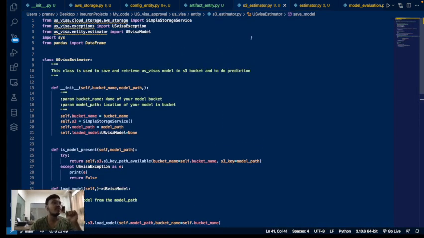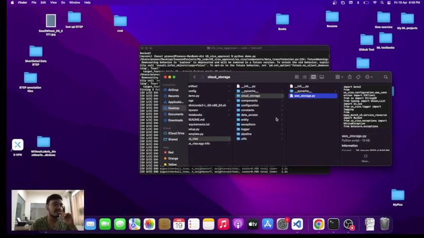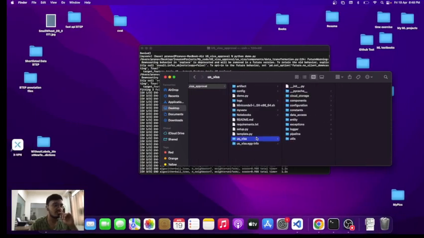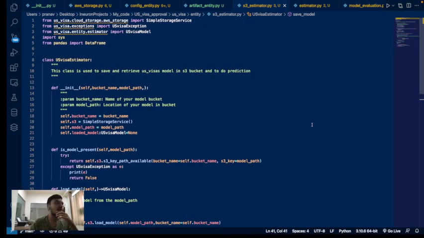So I have created a new file called S3 estimator.py, which is in the same place as estimator.py. Let me show you that it's inside the entity. So this is our folder, US visa folder entity, and I have created a new file S3 estimator.py. Okay, so I think that is clear. Now let's see the code. So this is the code.